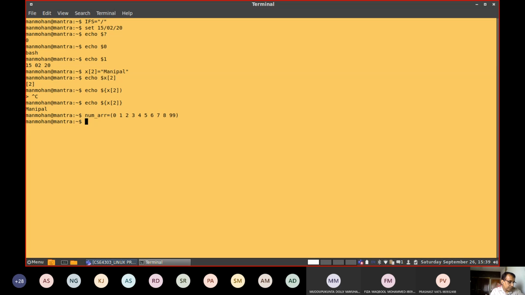Now what happened here? How can you print these elements? Then you can say echo, then dollar, use the curly brace, write the name of the array, num_arr, and then give the proper index. If I want to print 99, 0, 1, 2, try with this.